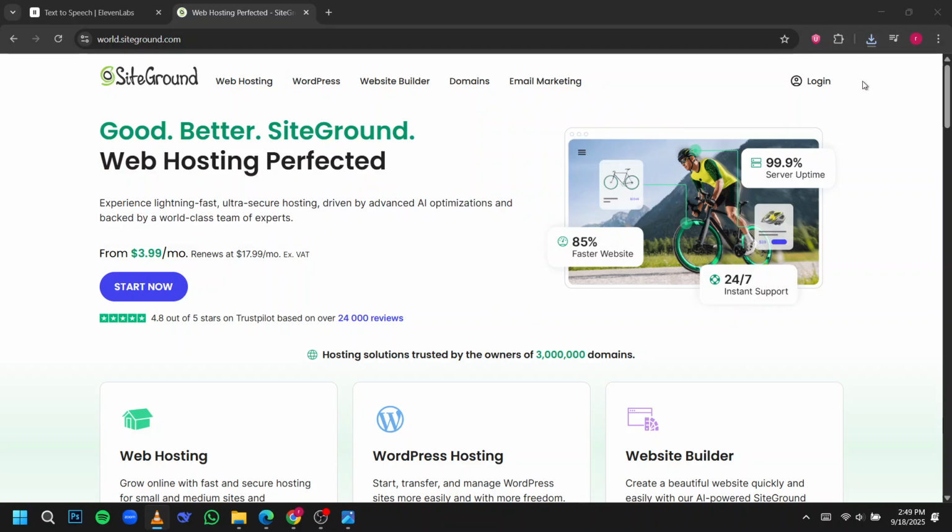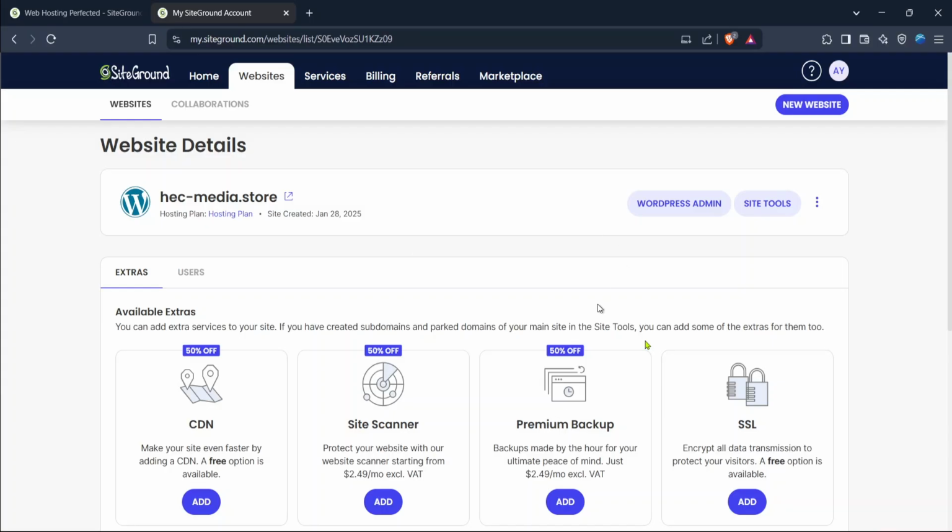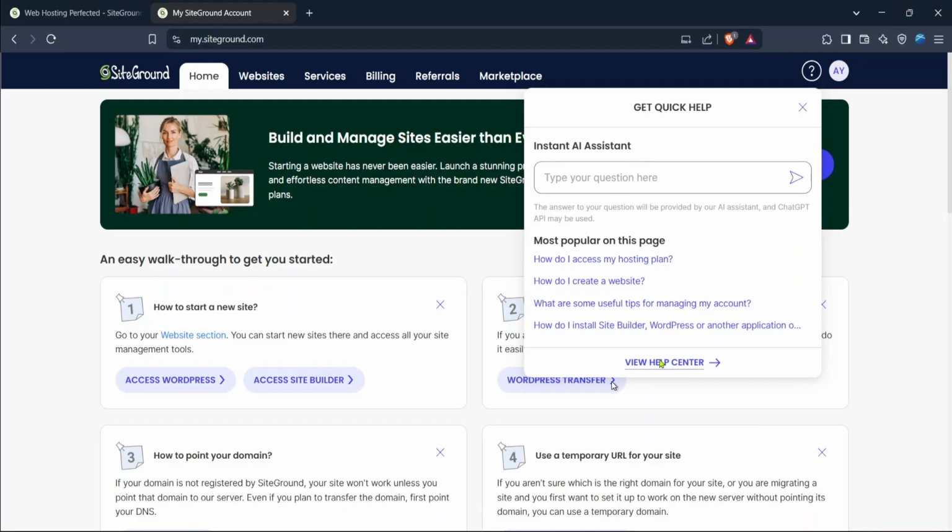On the homepage, click the Login button in the top right corner and sign in with your account credentials. Once you're logged in, you'll be taken to your SiteGround dashboard. Look for the small question mark icon, which represents help or support. Click it and a drop-down menu will appear. From here, select View Help Center.